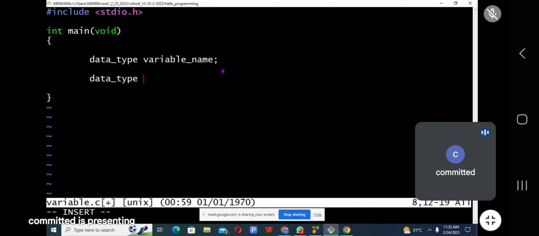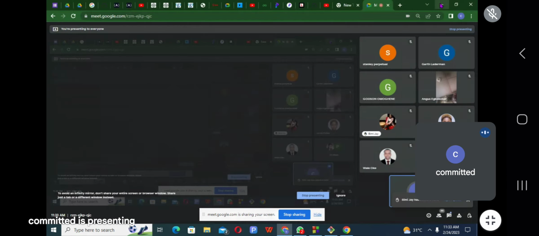You can say the variable name you want to use is Ezekiel, and you terminate it. You can decide that the variable name you want to use is A, and you terminate it. That is how to declare a variable. But we are not yet through. We are not yet done, because we are yet to state our data type.